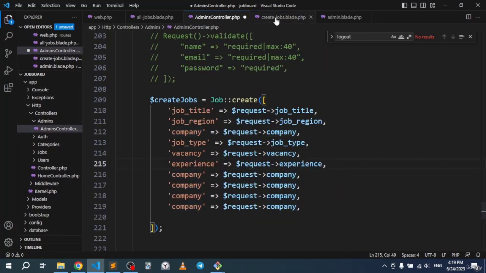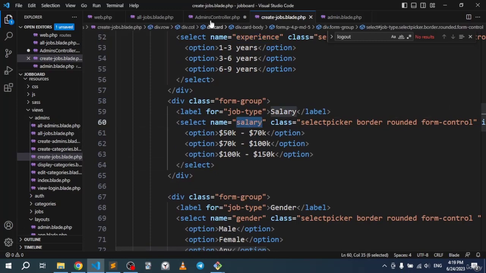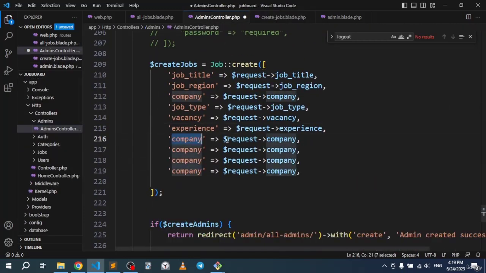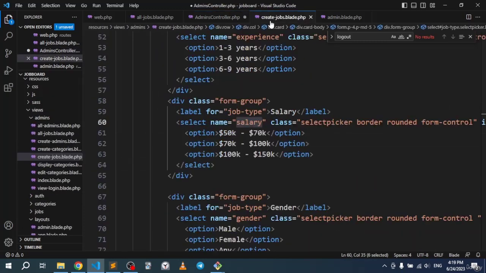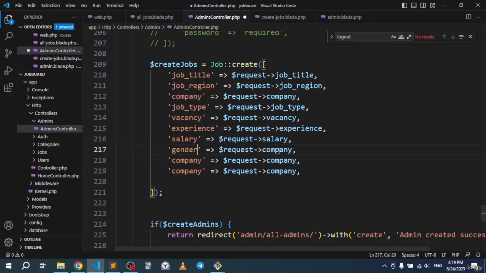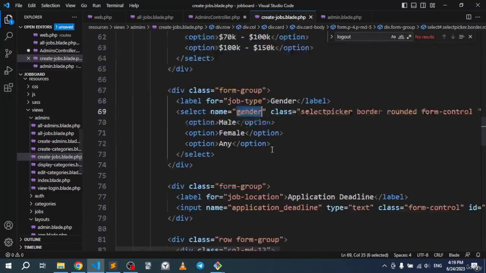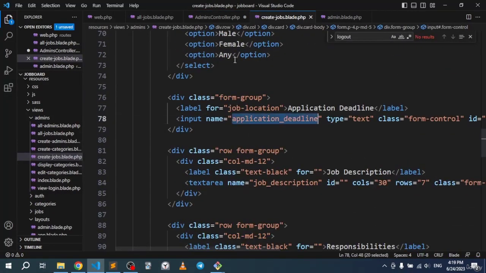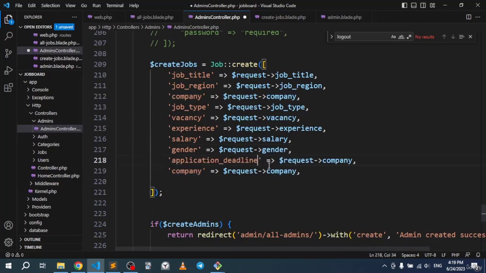And there is experience right here. And the salary is right over here. There's also the salary. The gender is right here. Copy this and paste right here, and also right here. All right, so the application deadline. There we go.